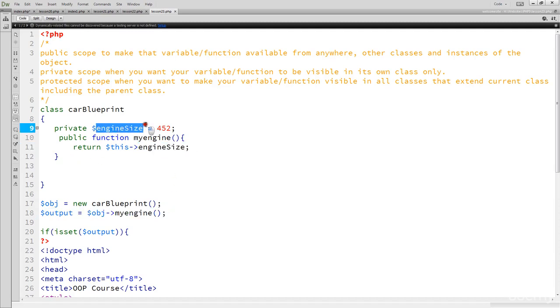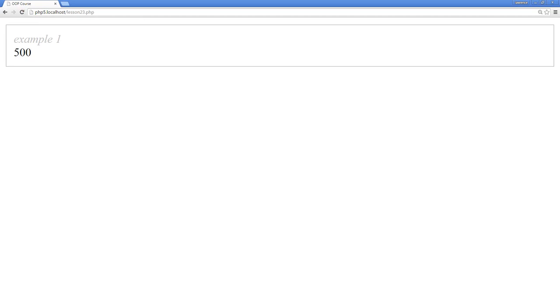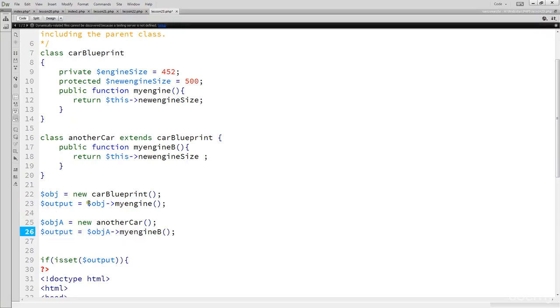But if you did want access to this, you might just set it to public to simplify things. Here we've updated the code to show you an example of how protected works. We've added a new property, calling it protected new engine size, and we have access to this within the function. When we use that over here, we can see that we get access to it, and we output that new engine size of 500 from that value.